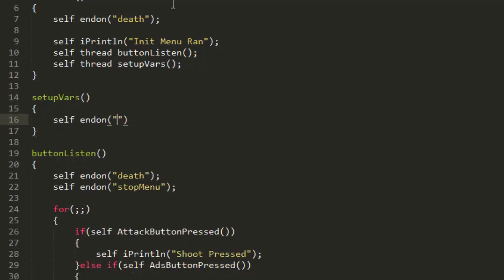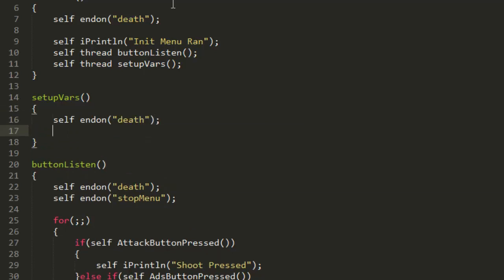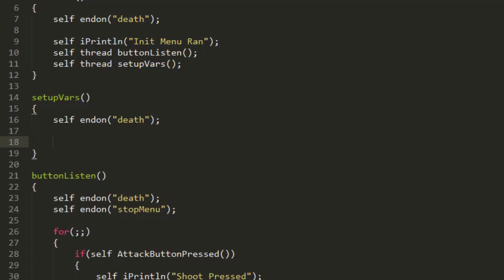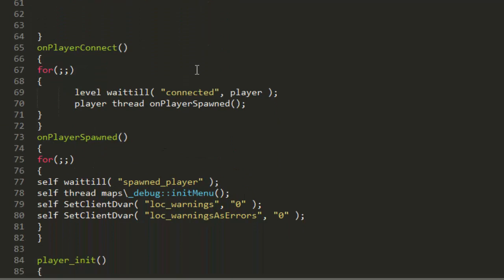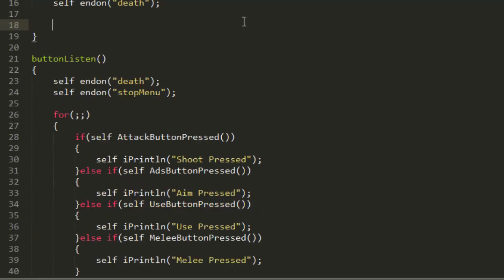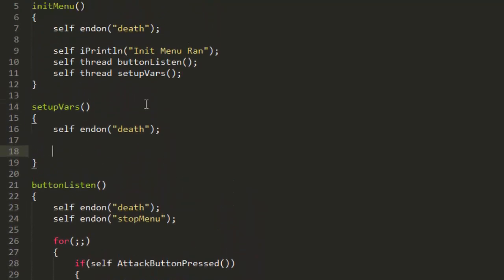Now just self endon death, because something you do have to realise is that in our cheat.gsc you can see that it threads our menu function every time the player spawns. So we're not going to want anything running twice at the same time, so we're going to make everything endon death. So hopefully you understand that. If not, then leave a comment and I'll PM you probably.